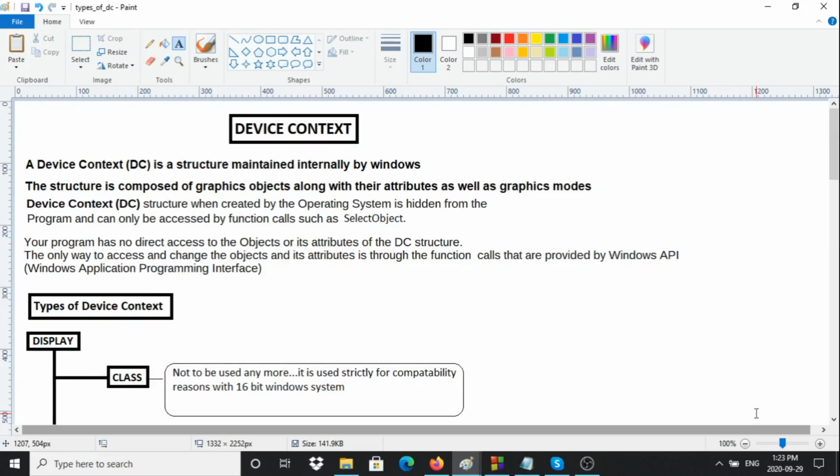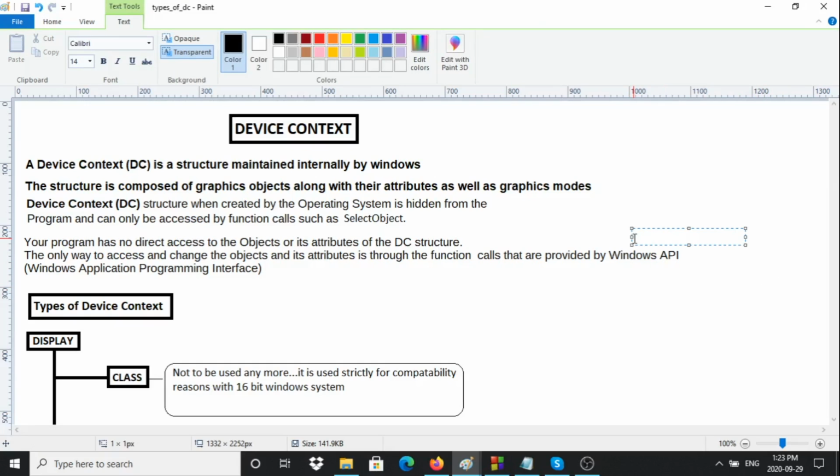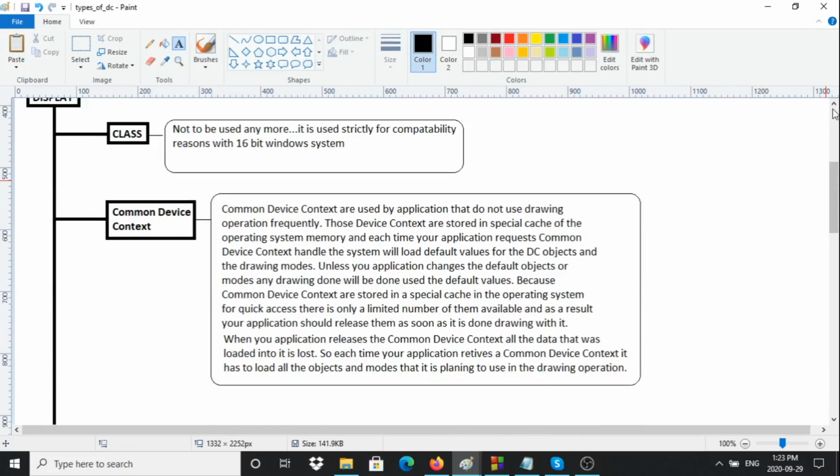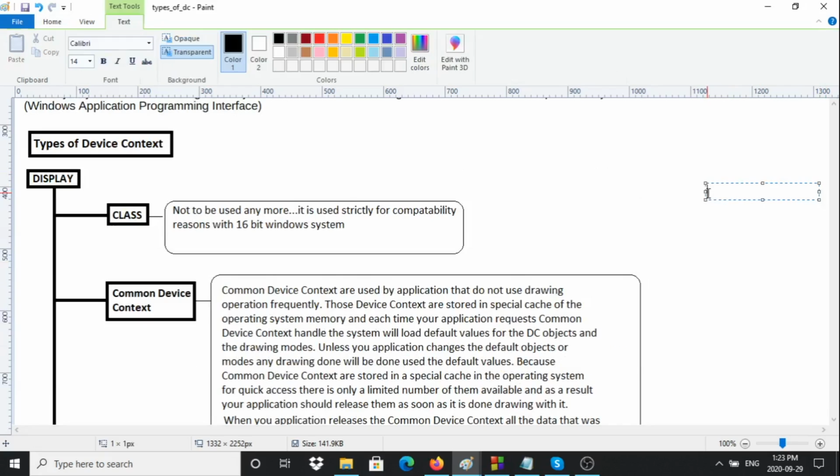So let's go back here. Let's go over the types of device context that we have available. For the display device context, we have class.